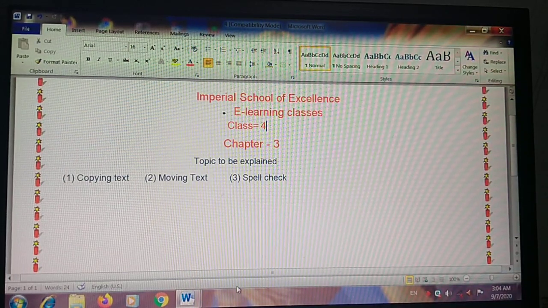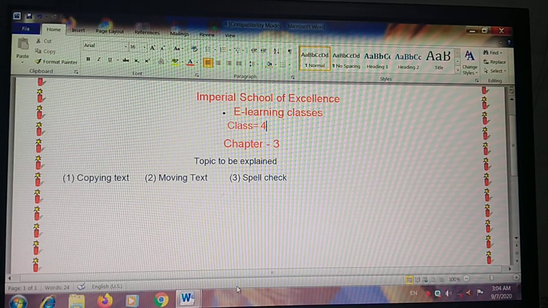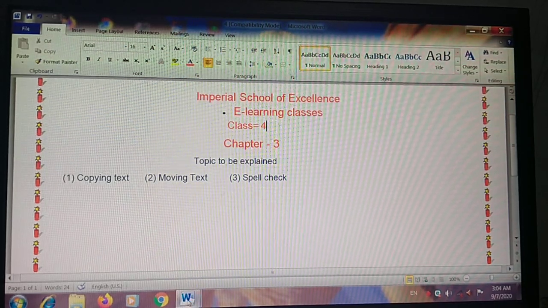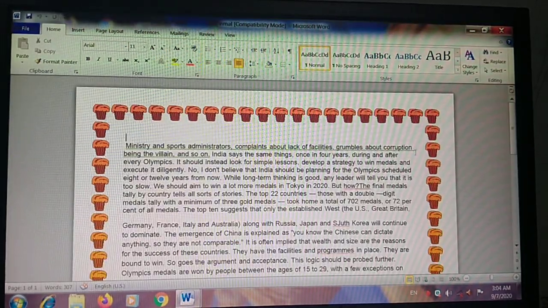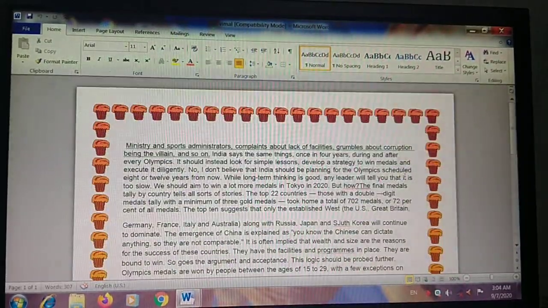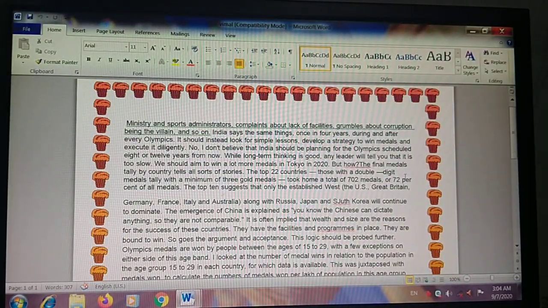Copying means to create a duplicate copy of the selected text. The selected text remains in both locations after copying. To copy the text, copy and paste commands are used. If you want to copy any text from one place to another, the copy and paste command is used. Okay, this is a paragraph. You can see the paragraph I have written here.